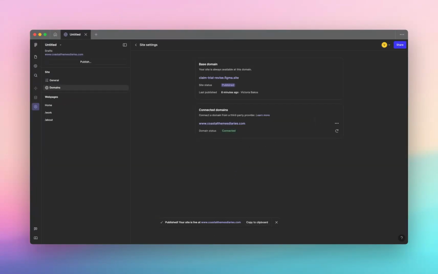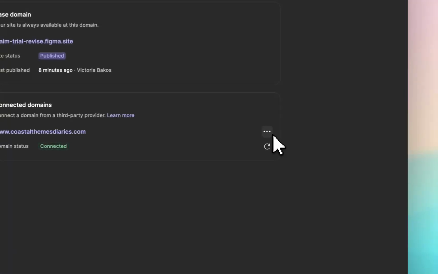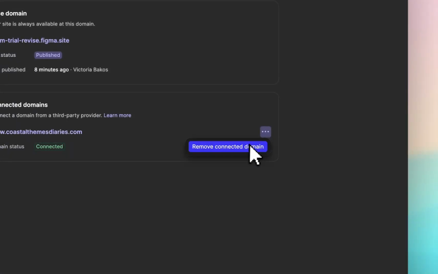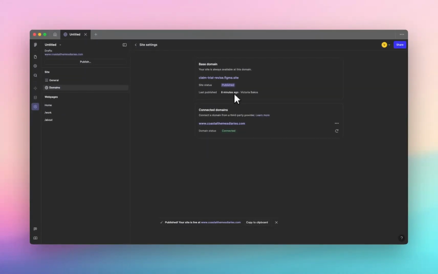And if you want to delete the domain, you simply hit these 3 dots and click remove connected domain, and that will remove it here. It will still be accessible on your base domain. That's everything you need to know about linking custom domains to your Figma site.